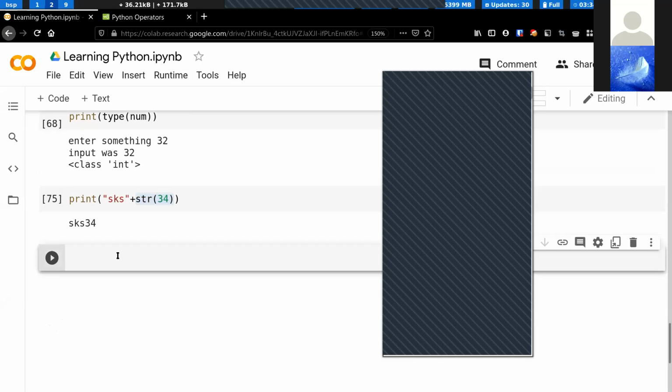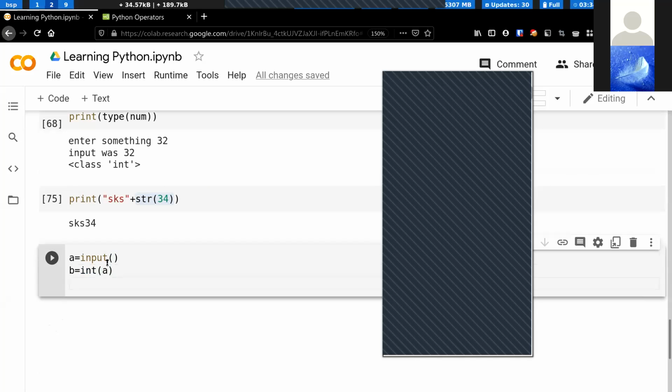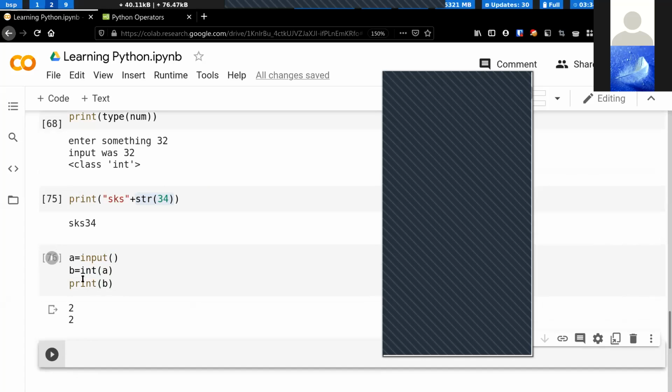Now notice one more thing here. We can use some shortcuts. Like we can say a equal to input. Then we can say b equal to int a, that is the conversion. And then we can print b. Now this will take an input, convert it, and then print it. But we can do this in fewer lines.